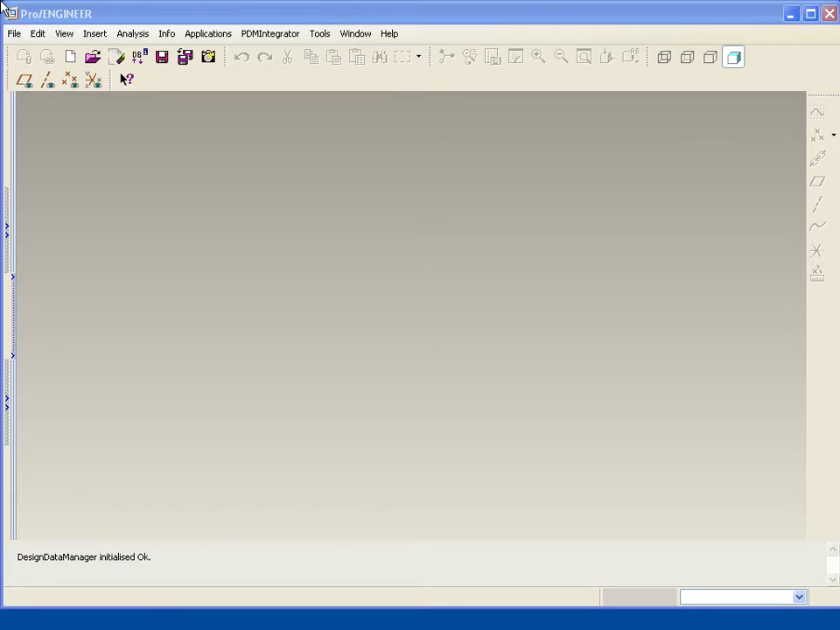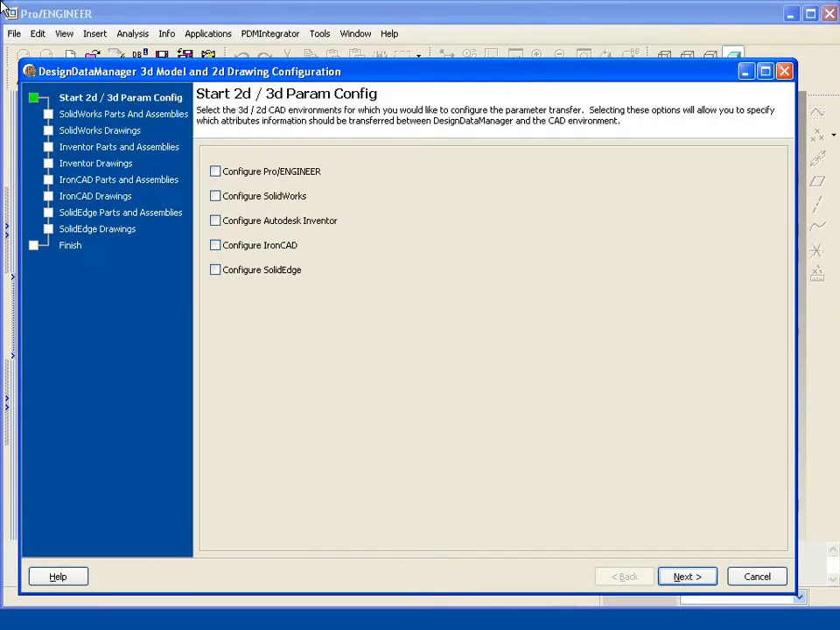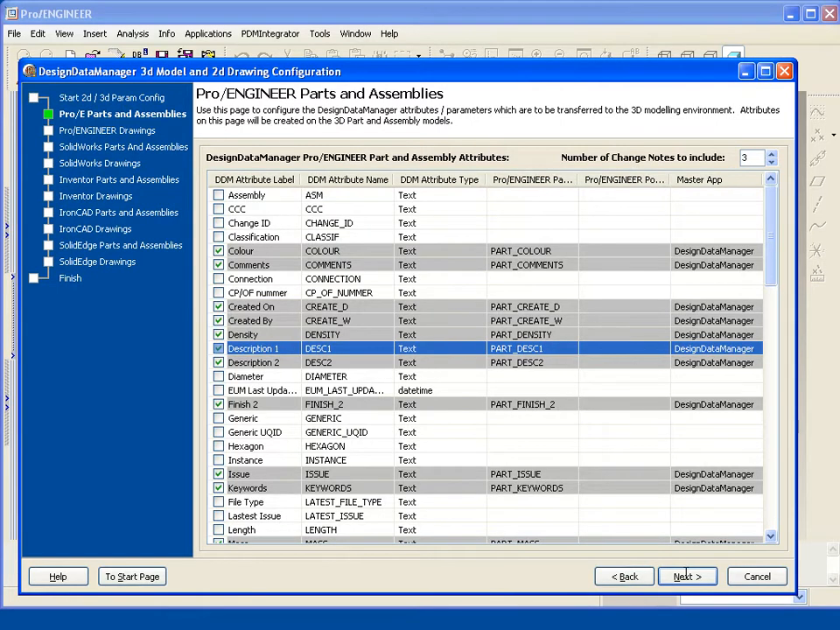Let's take a look at the tool. This allows us to configure parameters for each CAD application individually. In this case, we're using Pro Engineer. Now we can see a list of the parameters that we can map. Notice also that we can specify how many change notes are passed between DDM and the CAD system.